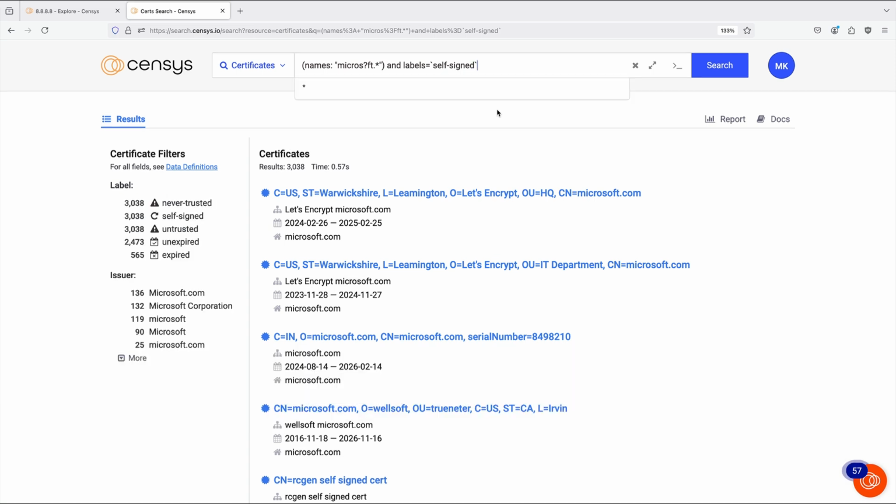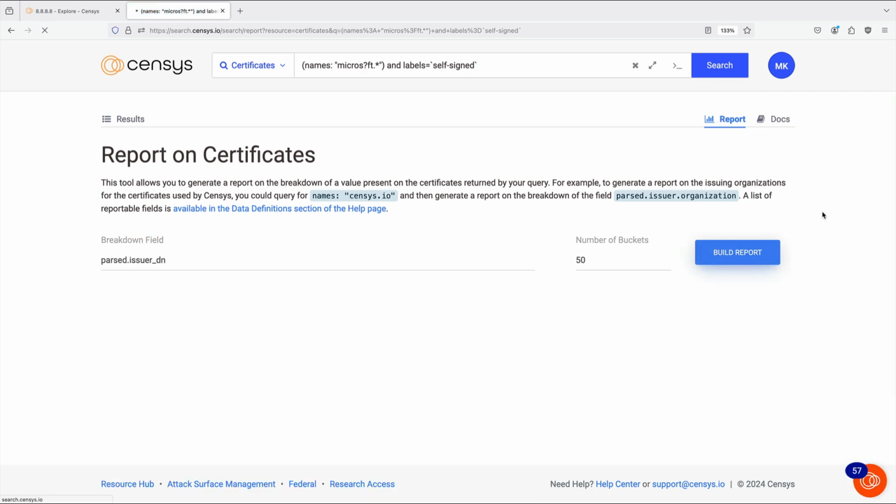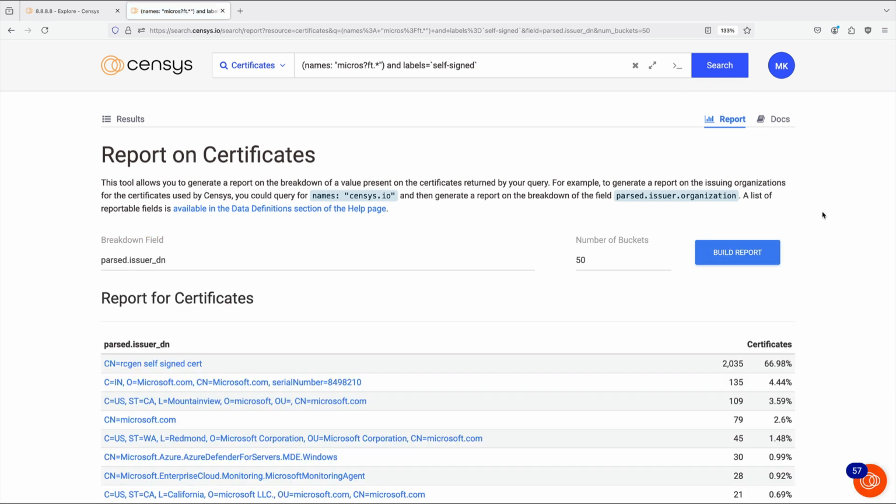We can also leverage the Reports feature, just like with hosts, to see a grouped, visual representation of this data sorted by a field that interests us. That wraps up our tour of certificate records and searching certificates.